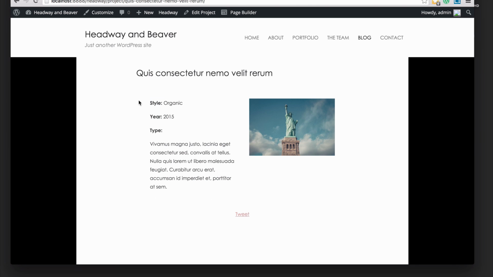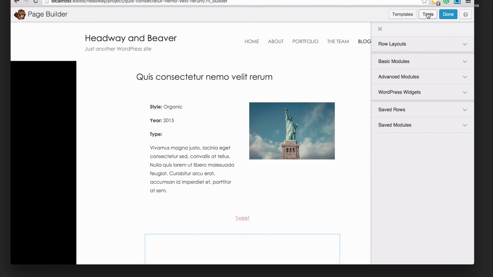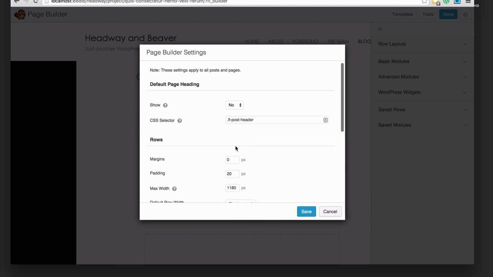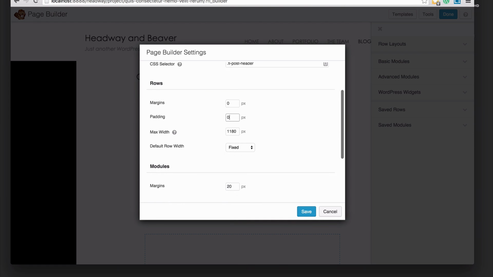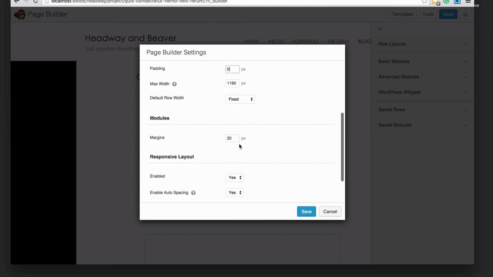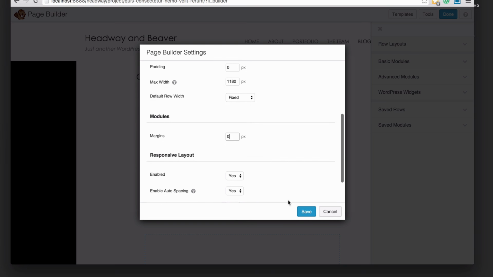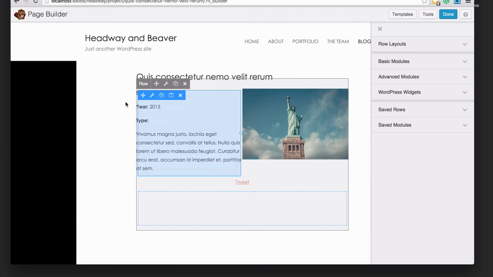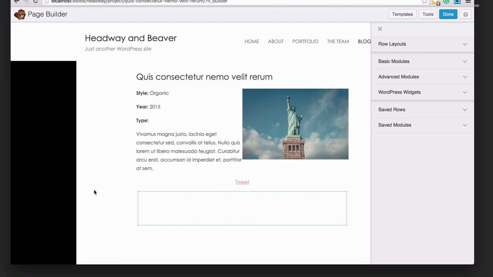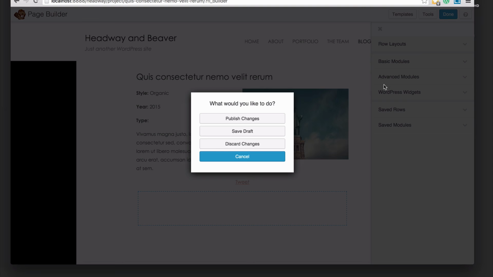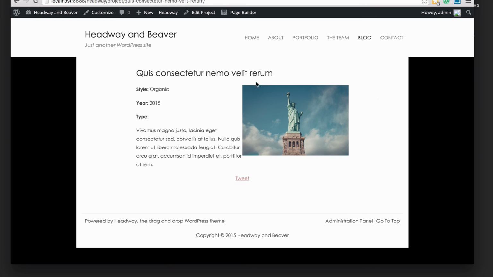So you can just change that by getting rid of all that margin and padding. And also, if you go into Page Builder and go into Tools and Edit Global Settings, you can do that automatically here. I can get rid of the padding here, and I can get rid of the margin here and press Save. And you will see now that the title and everything is flushed to the right and the left. So I can press Done, Publish Changes, and that's going to be the same for all the other pages on the site. Okay, so let's have a look at the contact page.